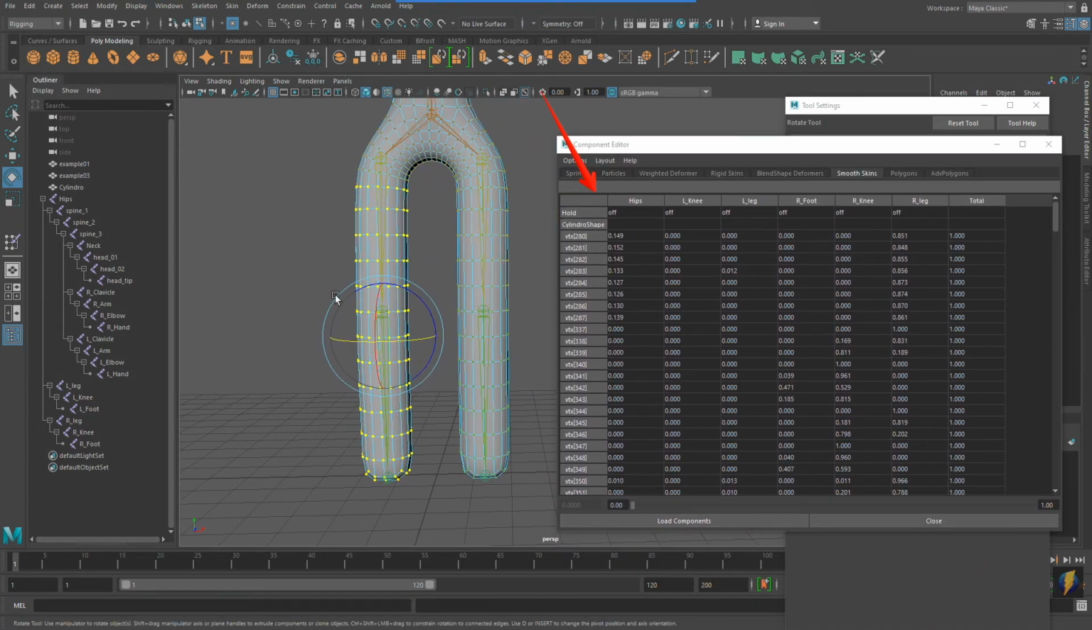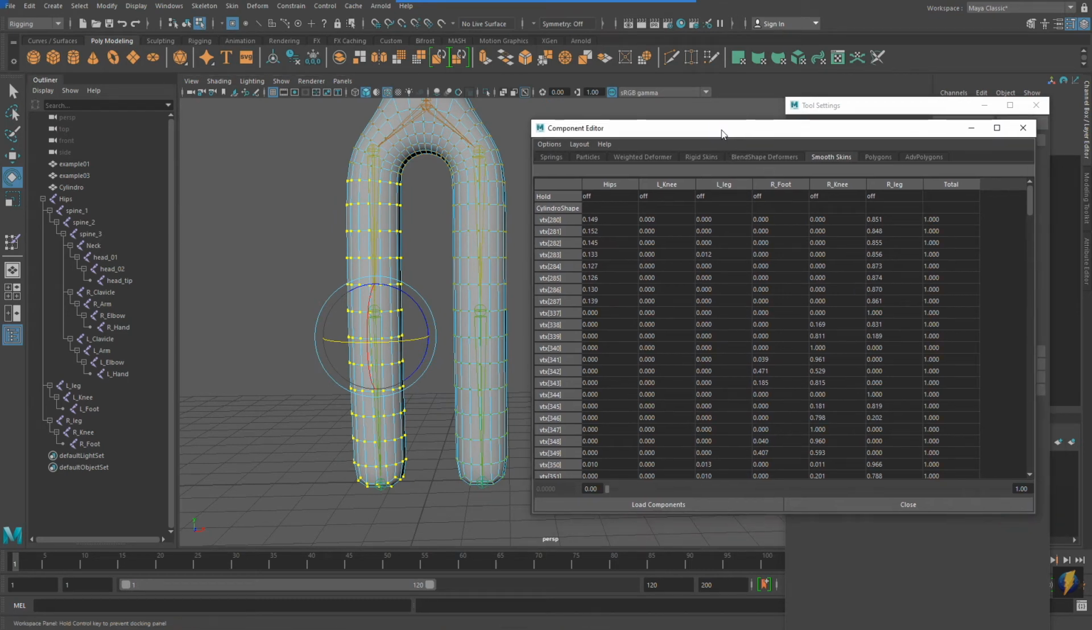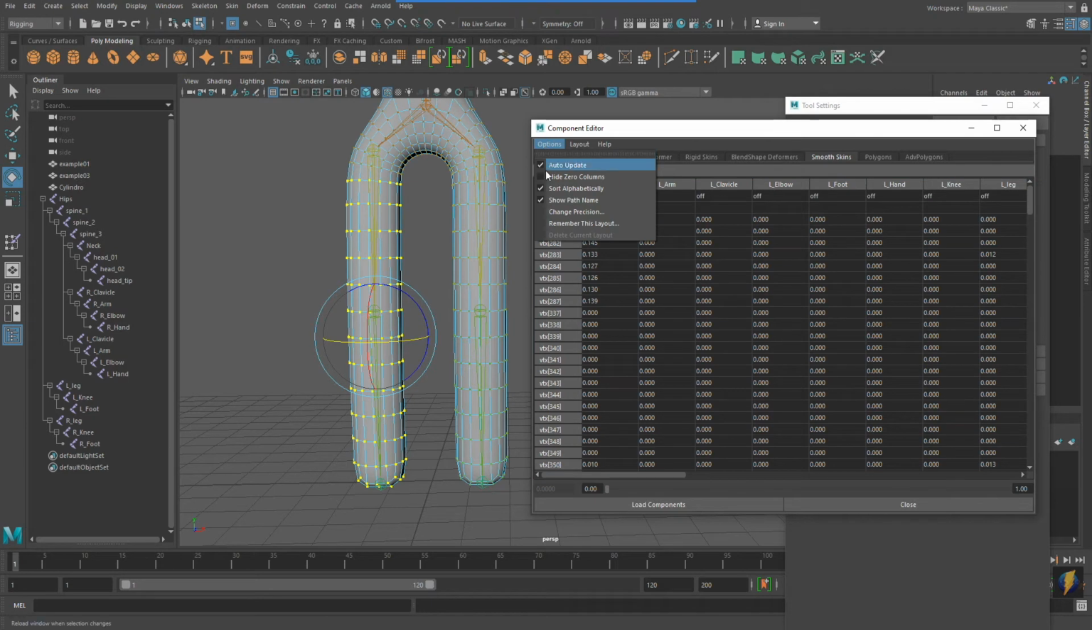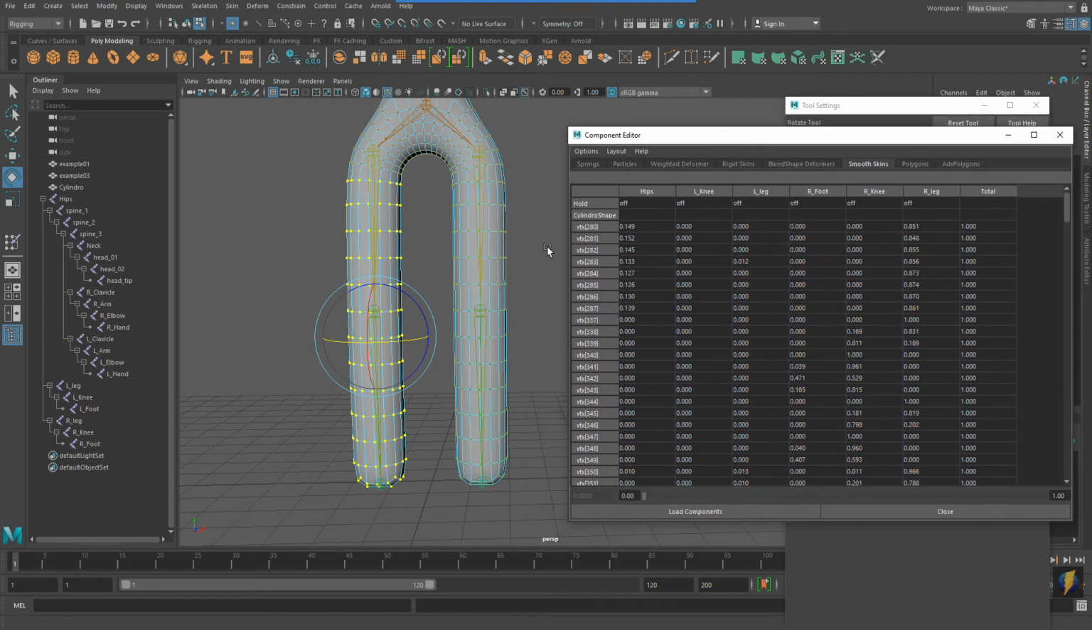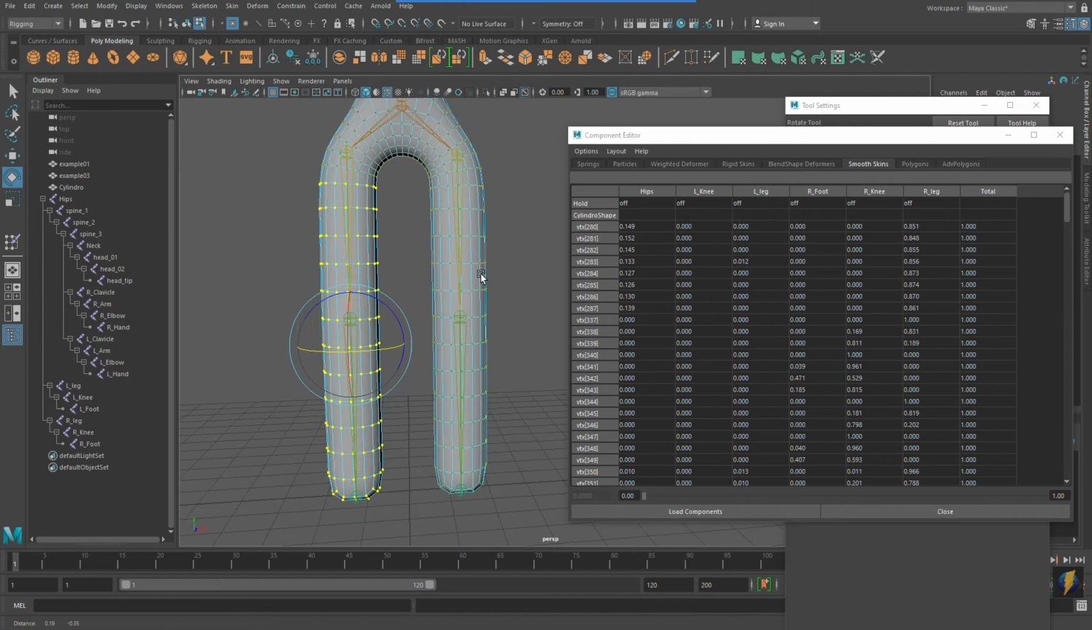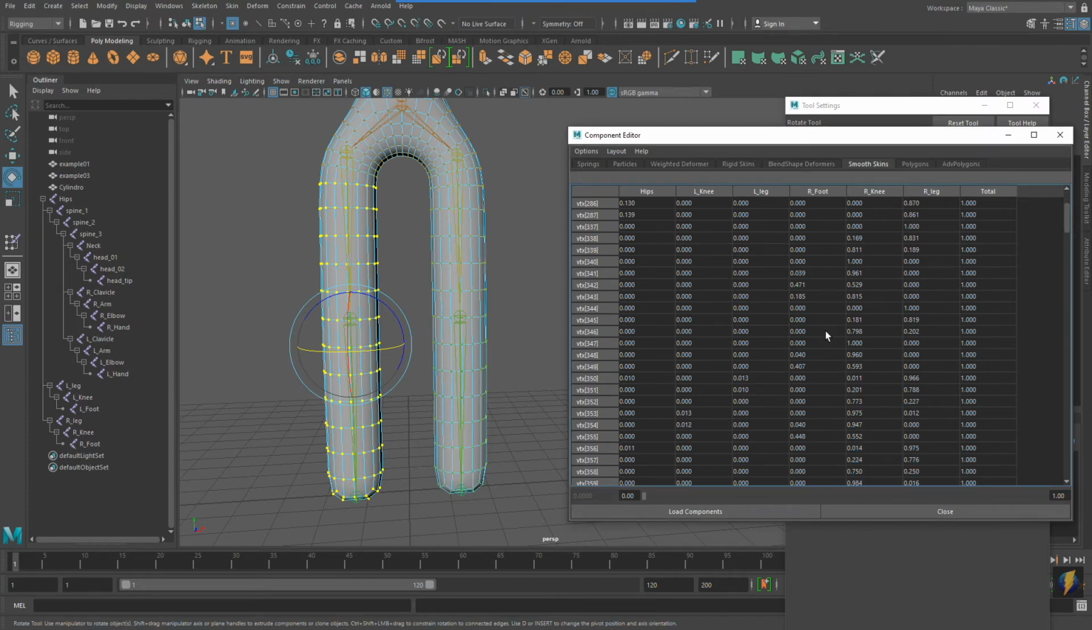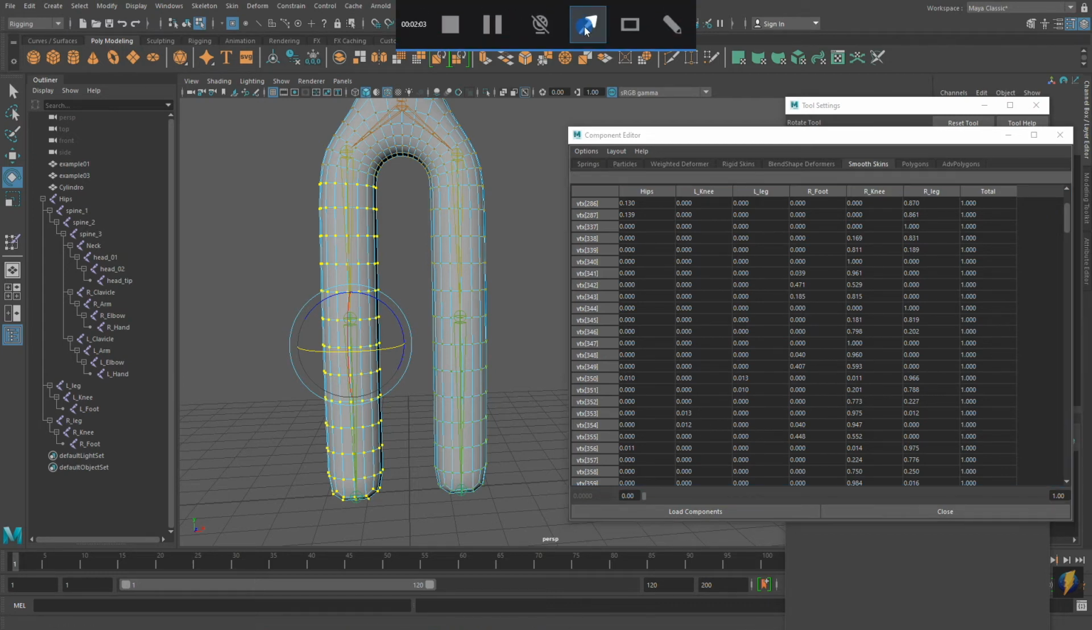So what we're looking at is on the left side are the vertices that we have selected. Each one is assigned its own unique number. And at the top, we can see the different joints that make up our skeleton. Now what I'm going to do is select the two columns that represent the weights of the left leg and left knee, and I will zero those out.